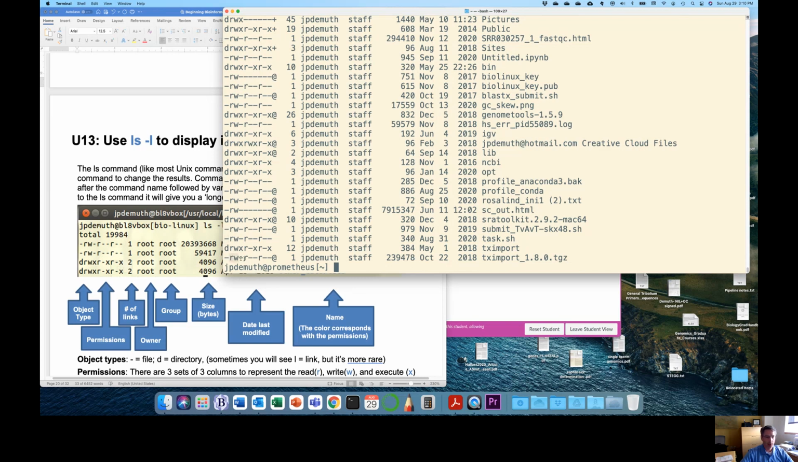And then there are three sets of 3 characters. Let's see if there's one that's completely filled in. Well, this one up here is almost completely filled in. The 3 characters are RWX. They stand for read, write, execute. And it's read, write, execute for the owner, for the group, for the individual.